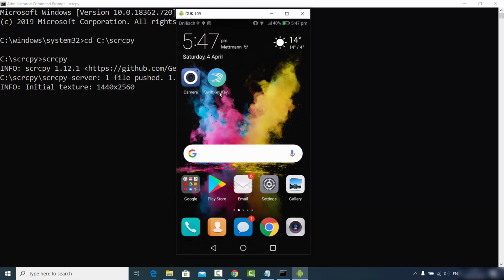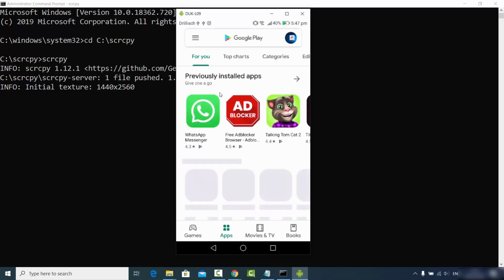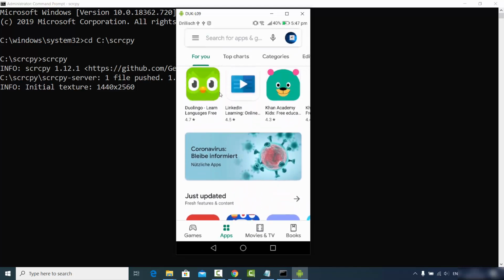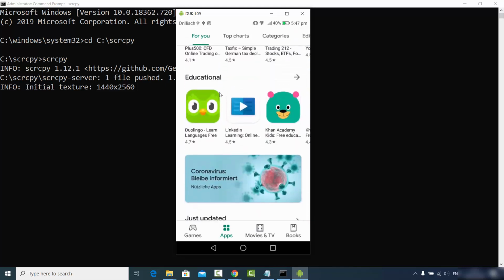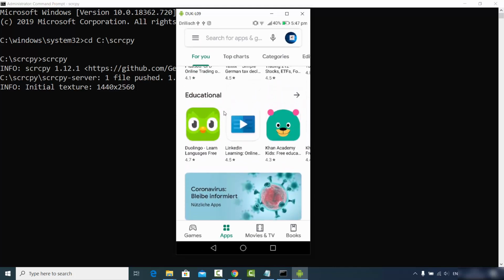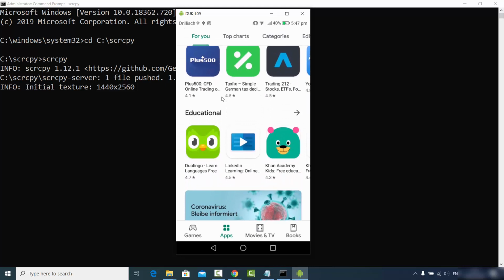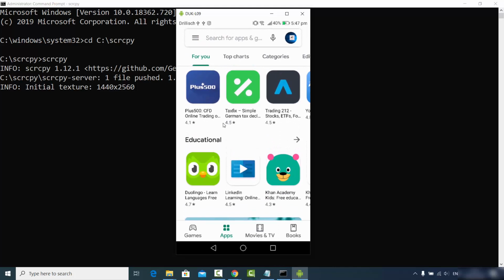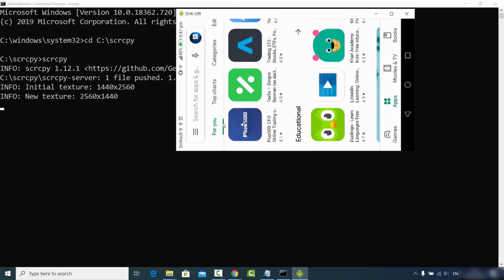So I can just open this Android device, and then I can go to the Google Play Store, and here when I just do something on my Android device, it's mirrored on my Windows operating system also. So this is that easy to just mirror your Android device on your Windows operating system or any other operating system using Scrcpy. Now I'm going to give you few more tips about Scrcpy.